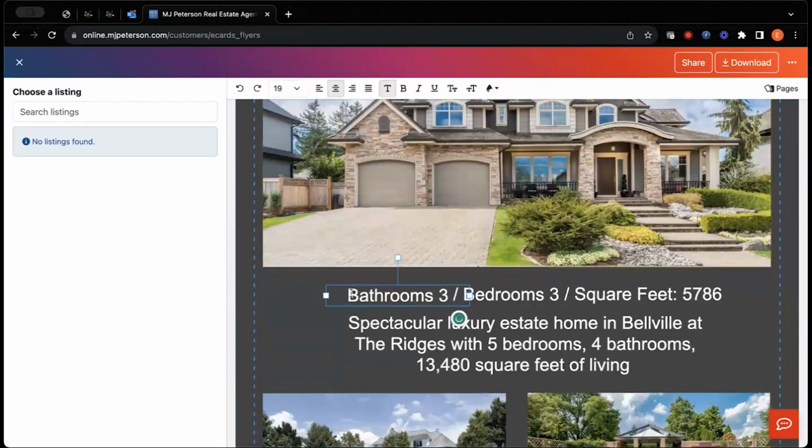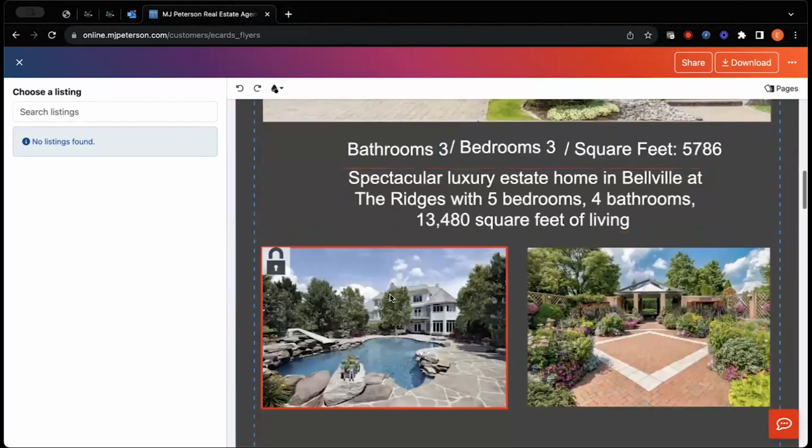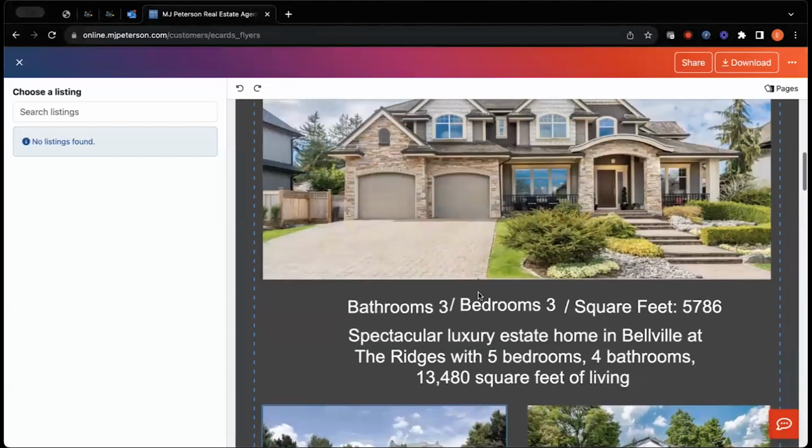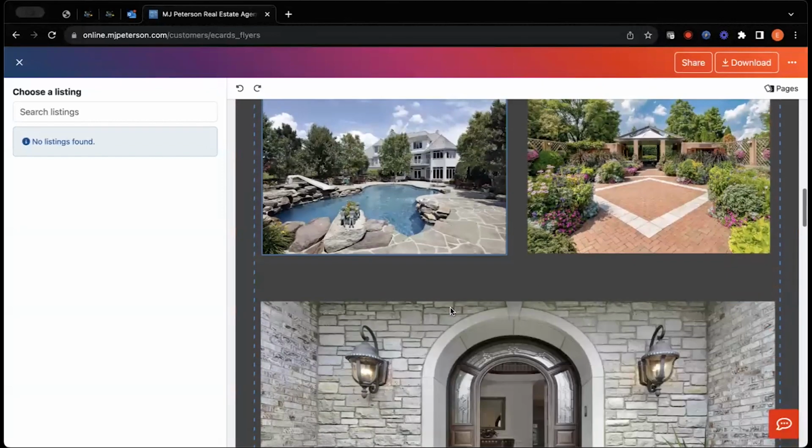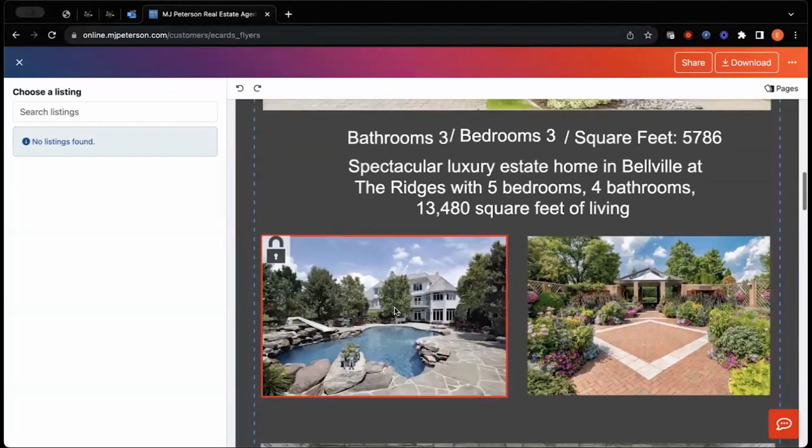Like, can I move this? I can. Awesome. I can edit it. I can move it around. That's not locked. This is locked. I can't move it, but I could edit the content inside if I wanted to. I should be able to edit the content inside. No. And that's because those are pulling in from the listing photos.